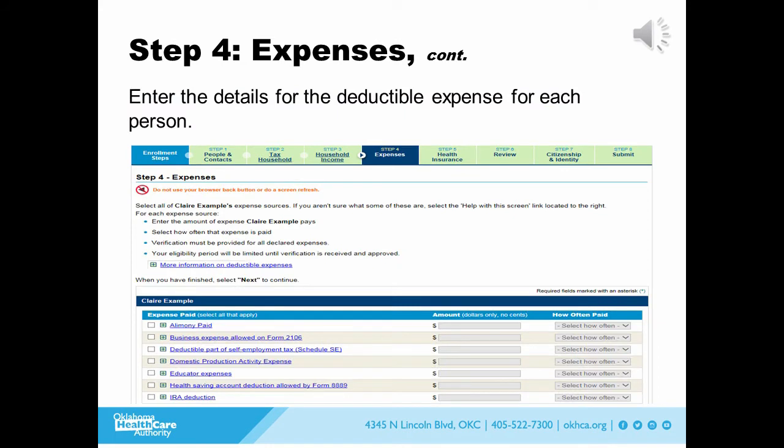Please select the expenses that apply to each household member. Domestic production activity is now a countable expense. This is listed on line 35 of your 1040 tax form, if it applies.